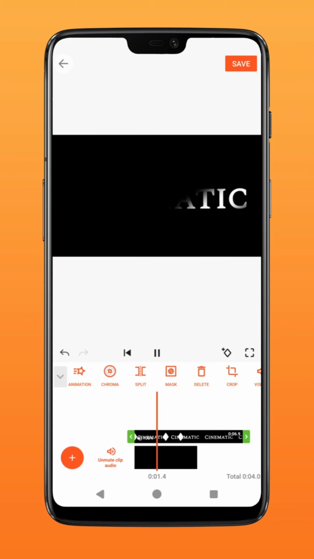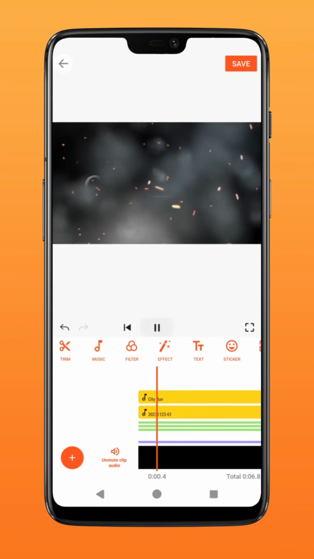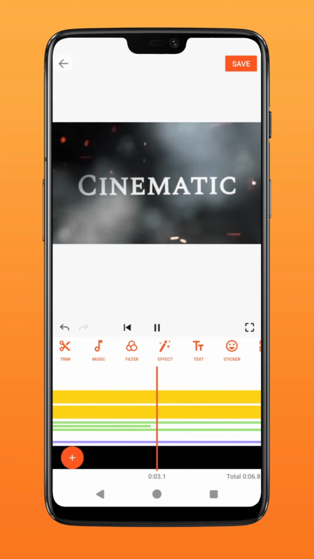There you have it. A easy and simple reveal effect you can use on your text or even your logo.